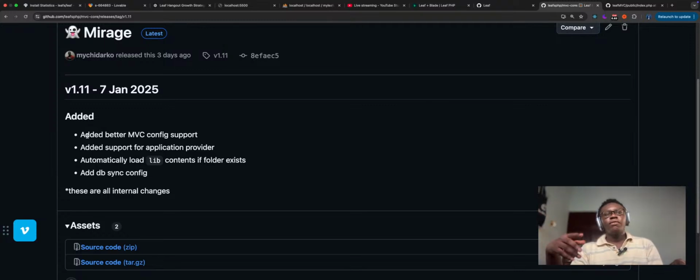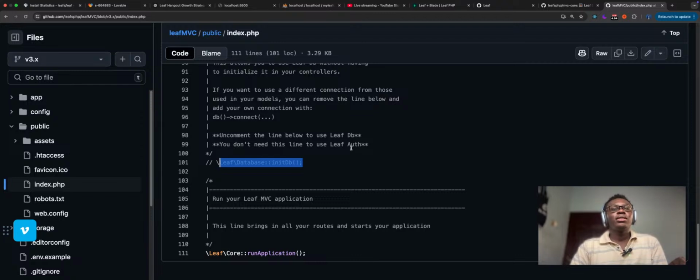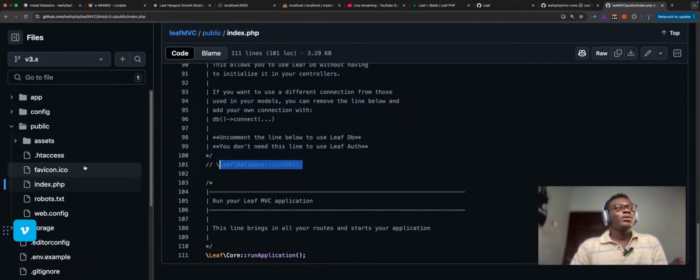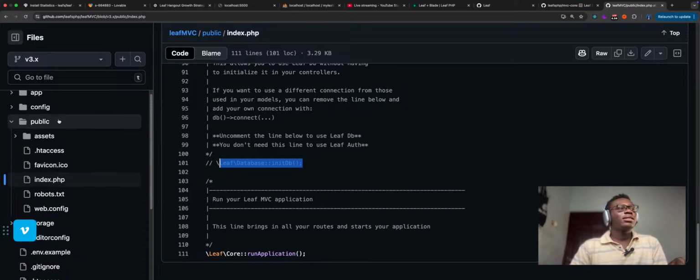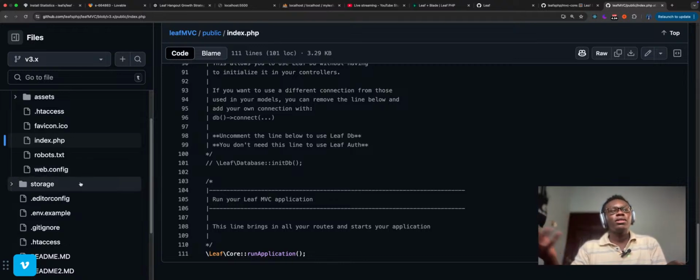Easier preloaded MVC configuration, support for application provider, which I'll talk about later, automatically loading your libs, and then DB sync. So as I said, very, very small, tiny changes, which you probably wouldn't even notice anyway. But then they just make your life a lot easier. So the updates before sort of removed the need for you to work with a storage folder, as you don't need to do anything with it.